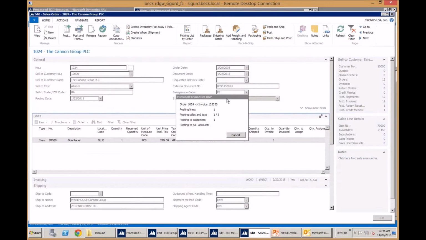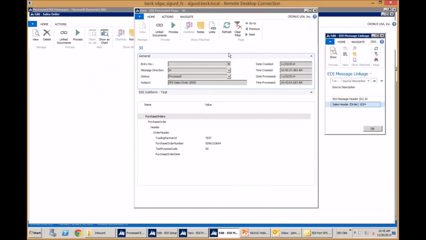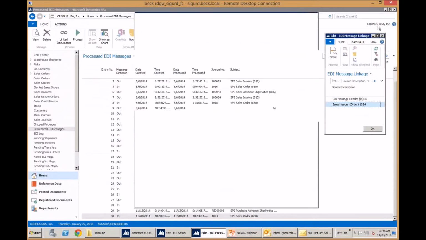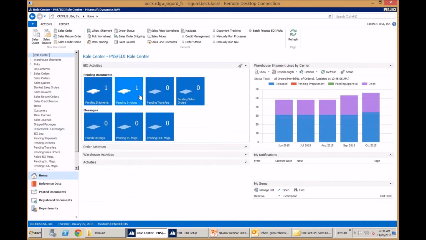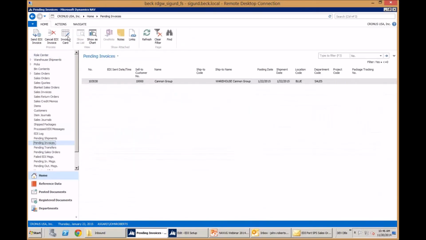Both those documents are going to be marked for EDI because these customers have been set up for EDI invoicing and EDI shipments. So the way I can see that, I can go to the historical data and look at it, but I can also go to my role center here, and now I see my pending shipment and my pending invoice. So let's look at that pending invoice, for example. So I click that. This is my standard invoice.